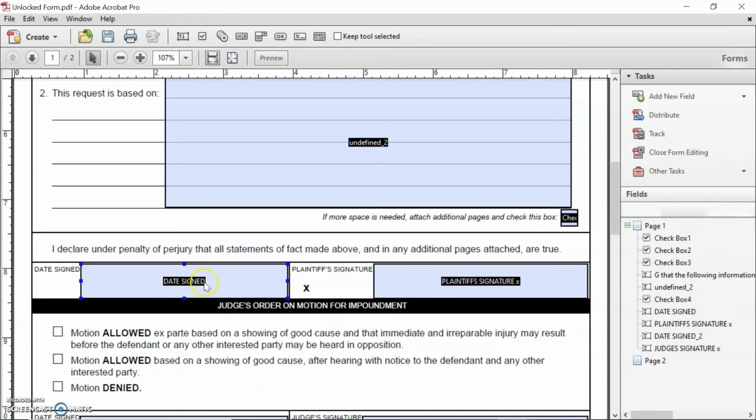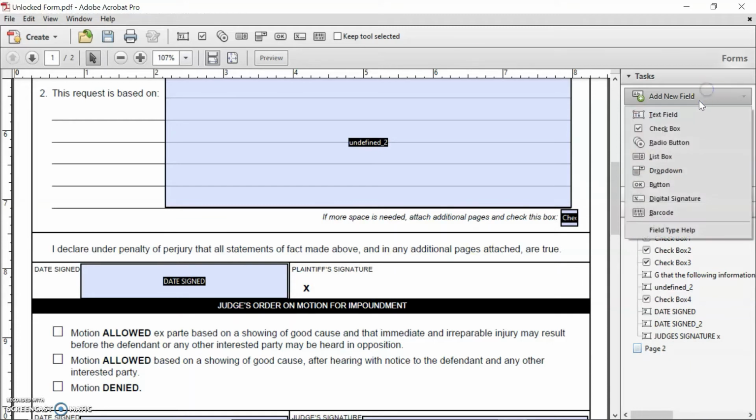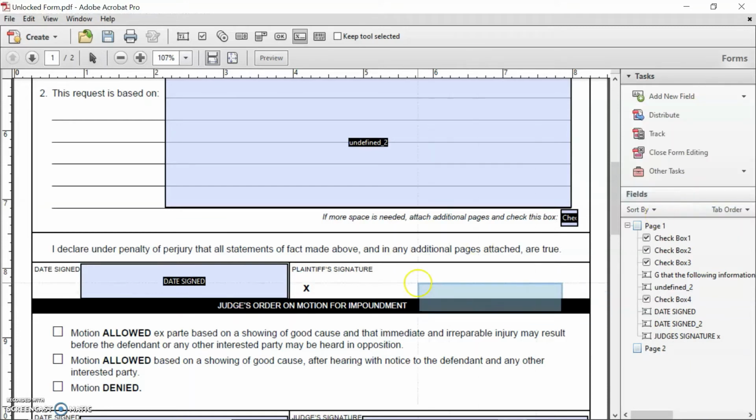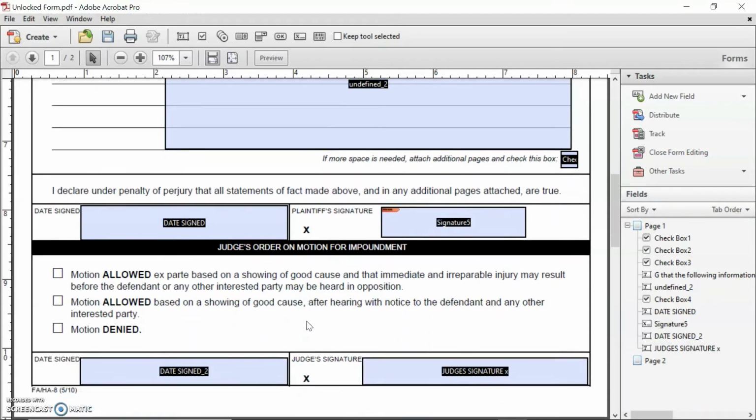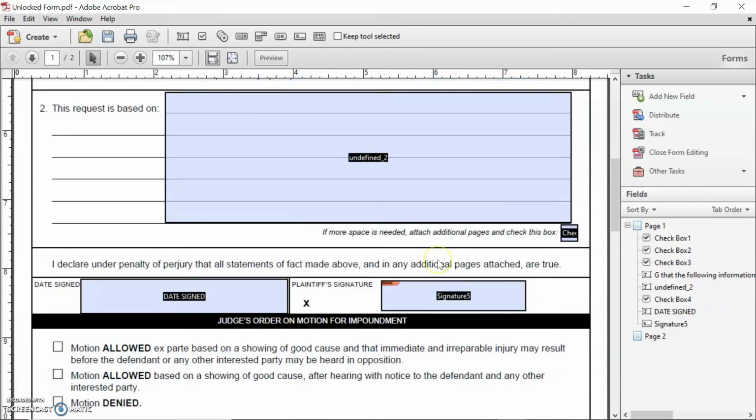Then you've got the date signed, that's fine, but you want this to be a digital signature field. So you delete this one, which is a text box, and you add digital signature. Again, you can leave the name like that because it's going to be named in the labeling step next. Now, these don't need to be checkboxes because it's the judge who's going to be filling that out. Again, you can delete these form fields because that's going to be for the judge.